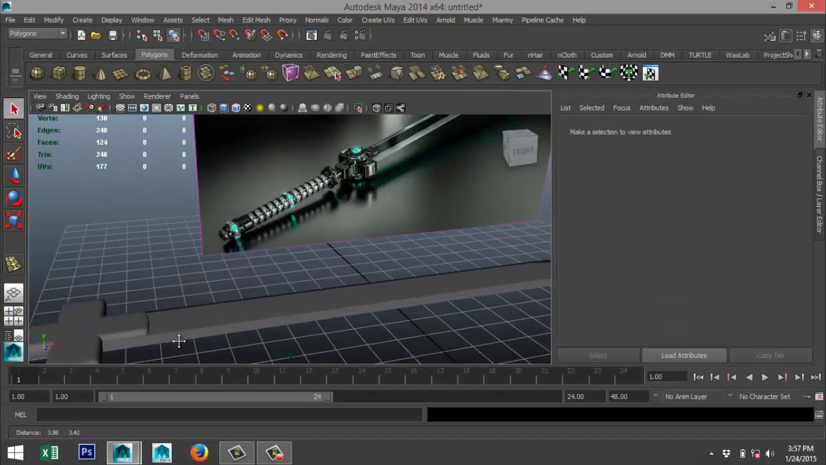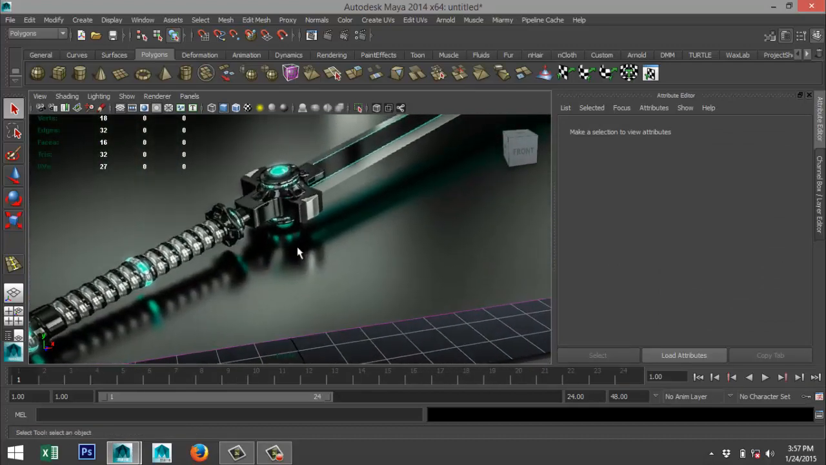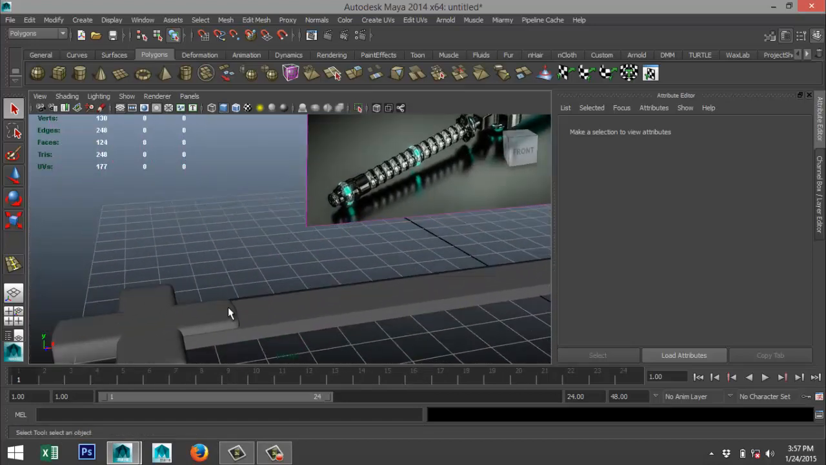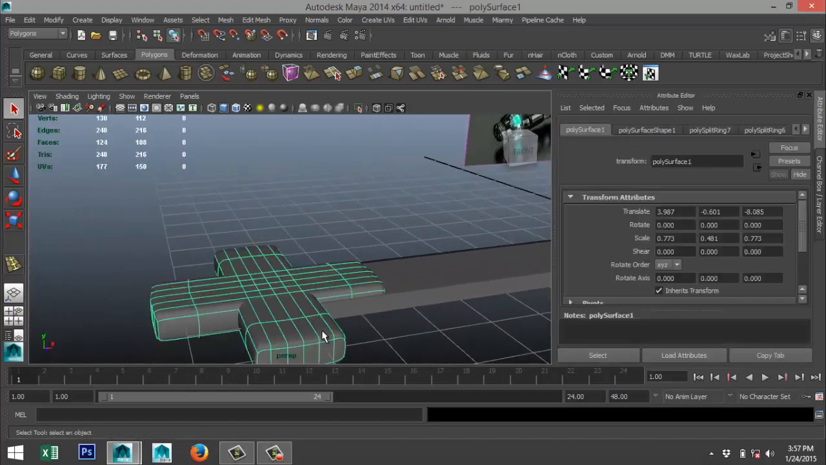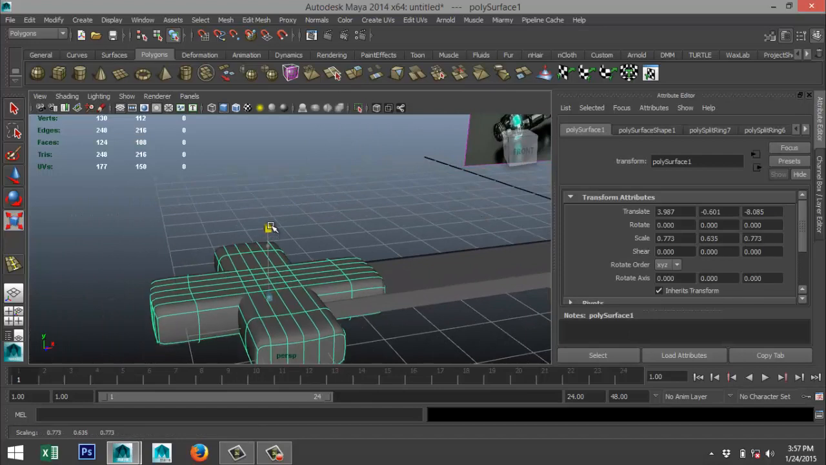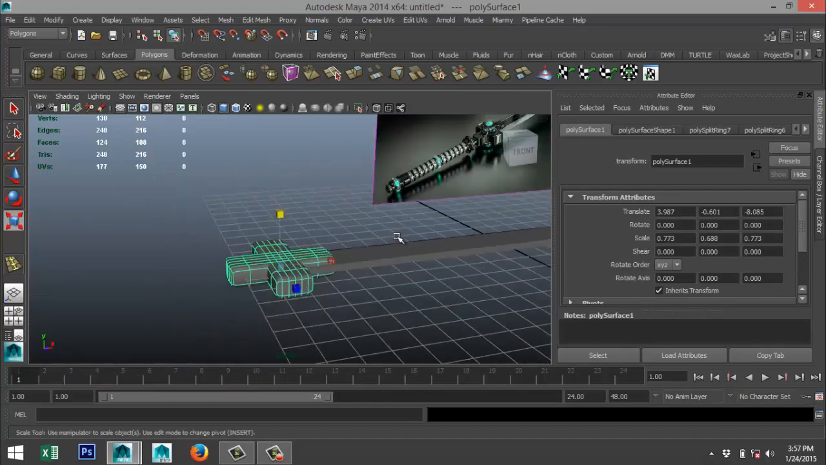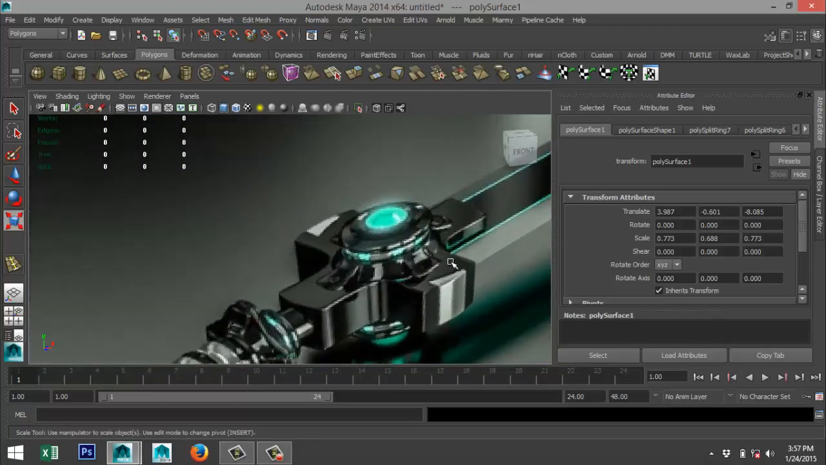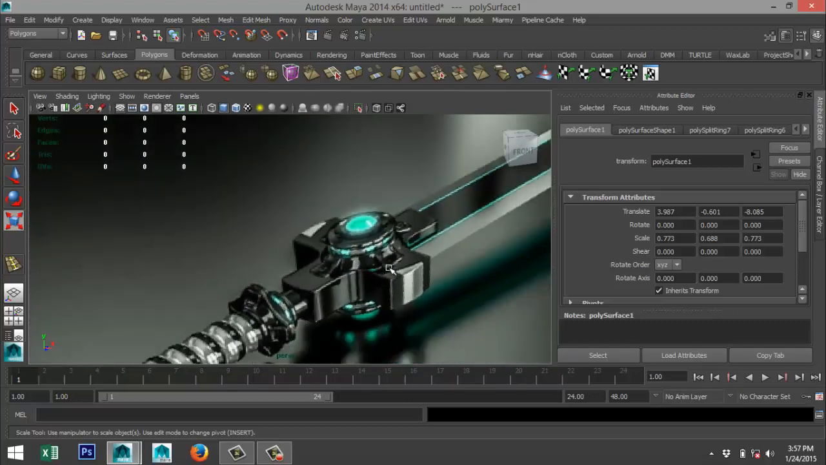Okay, let's see if we still have enough height on our object. Looks like we need to increase that a little bit. So select that, hit R. That's better. Okay, so what's next? So we have these double rings on top with these elements on the side. So that's what we're going to do next.